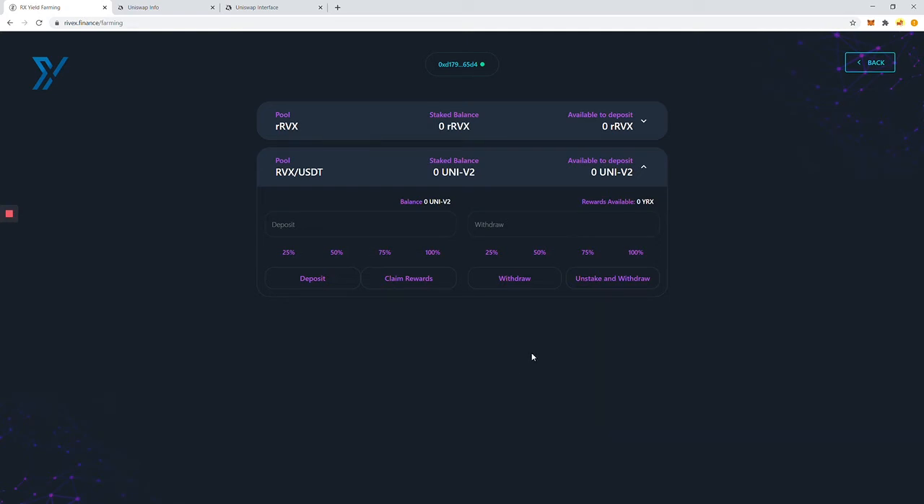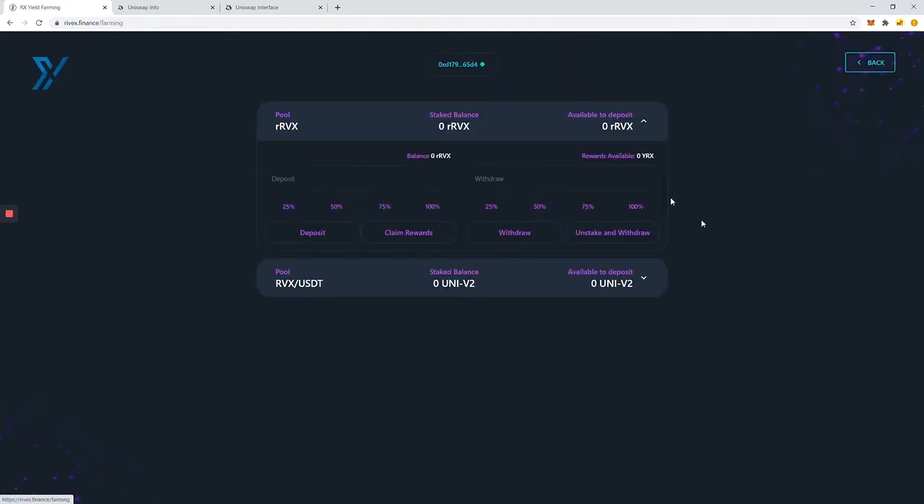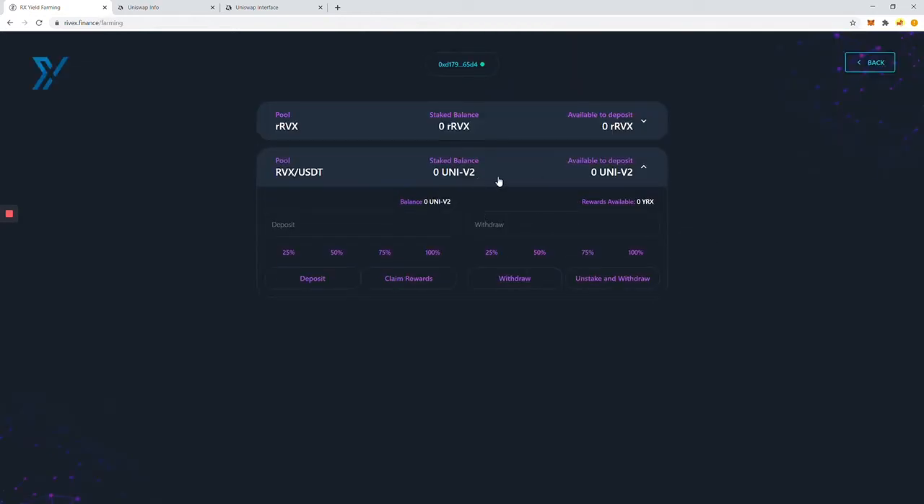This video is to show you how to stake into YRX pool 2, the one that says it accepts the UniV2 token. As you can see from the YRX pool 2 here, it needs you to stake UniV2 token. This UniV2 token is a liquidity pool token, representing the assets that you have added into the RBX USDT liquidity pool in Uniswap itself.